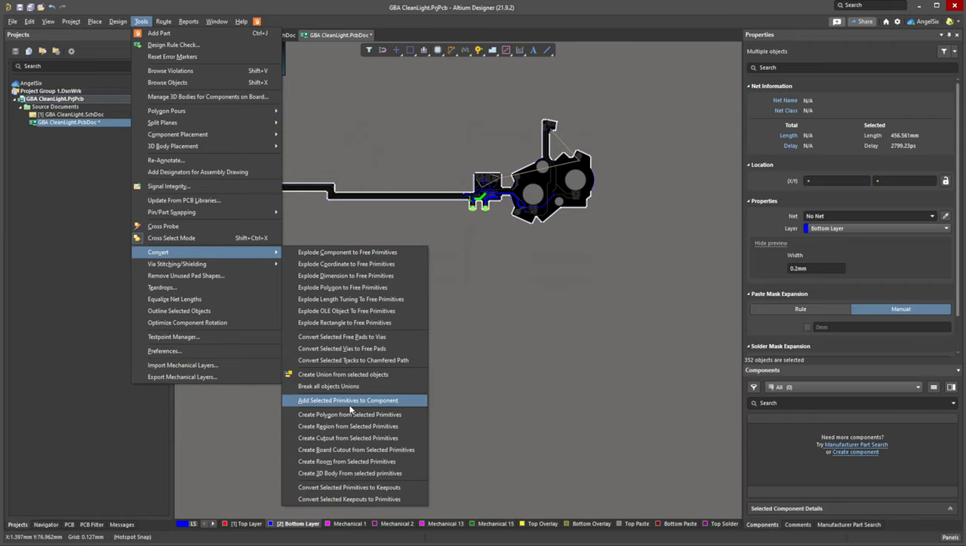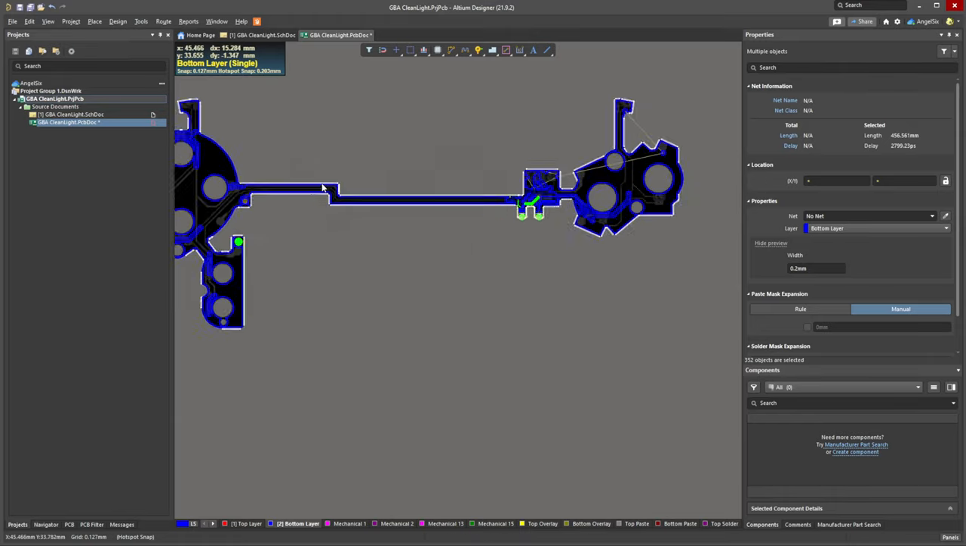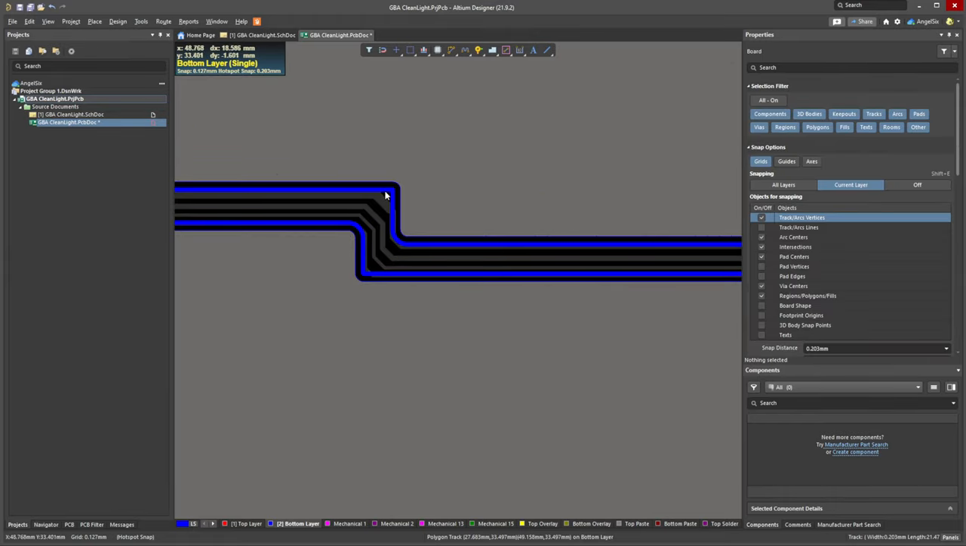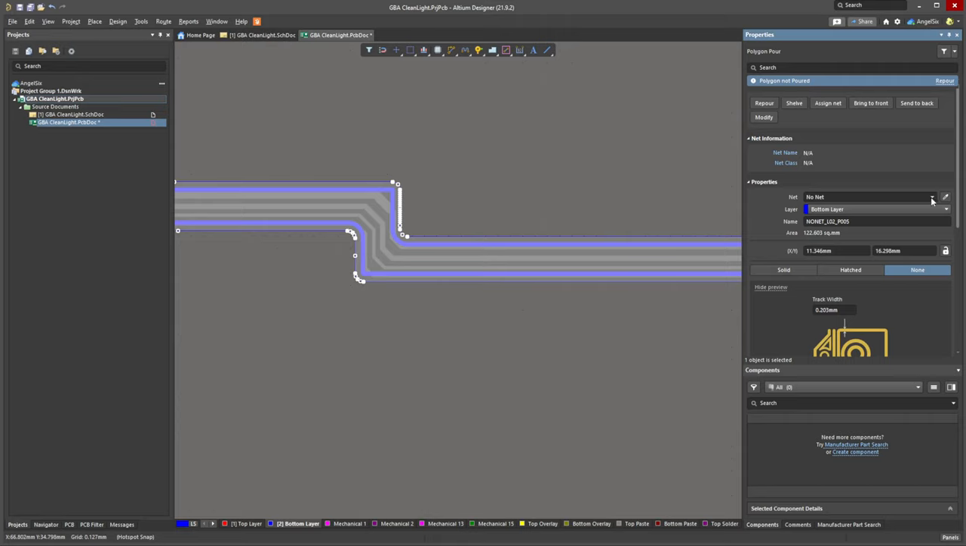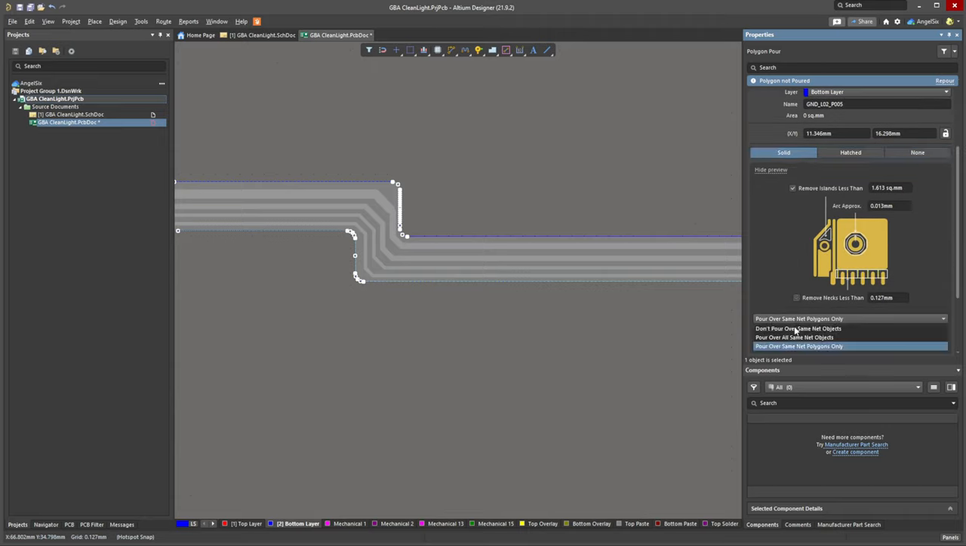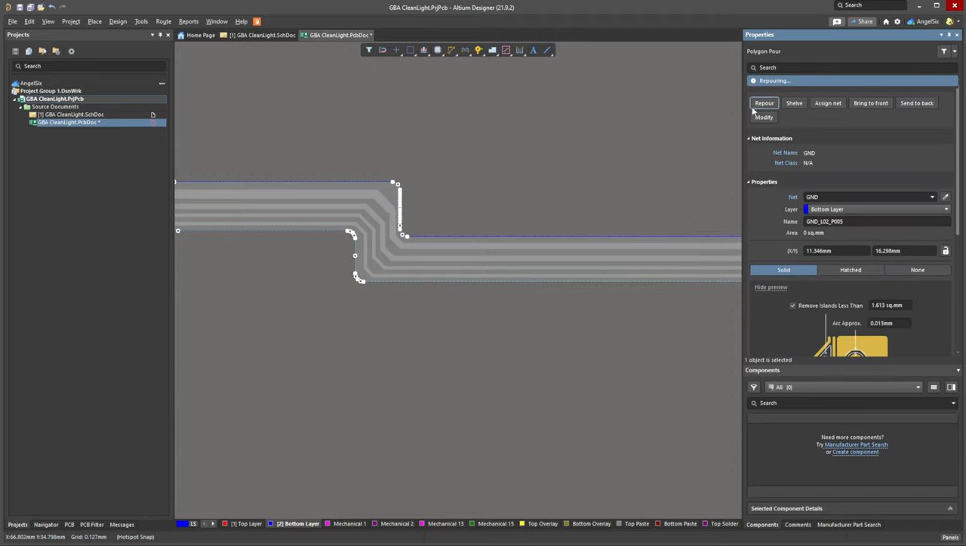Tools, convert, region, or polygon rather, from selected objects. Delete the outline, and now we have a region we can fill with a ground net. Make it solid. Fill everywhere. Repour.